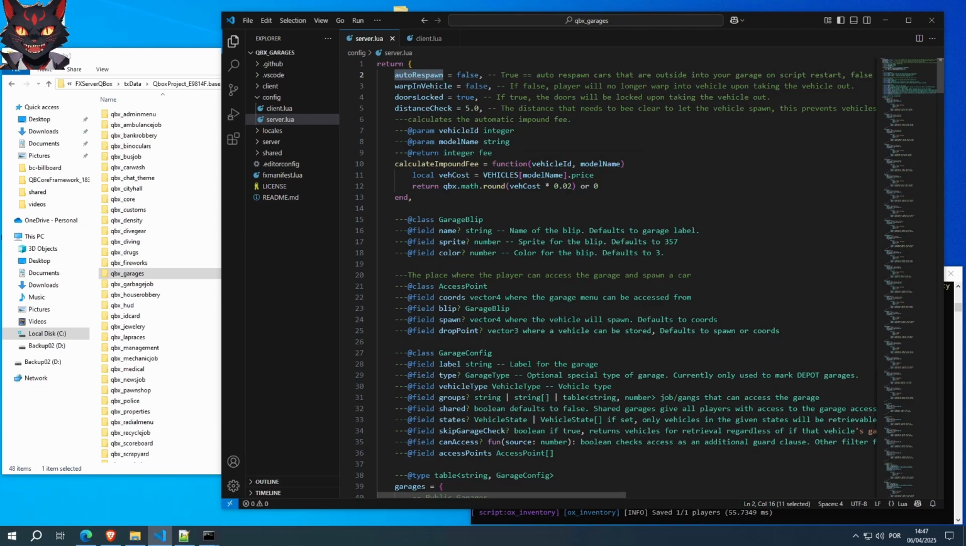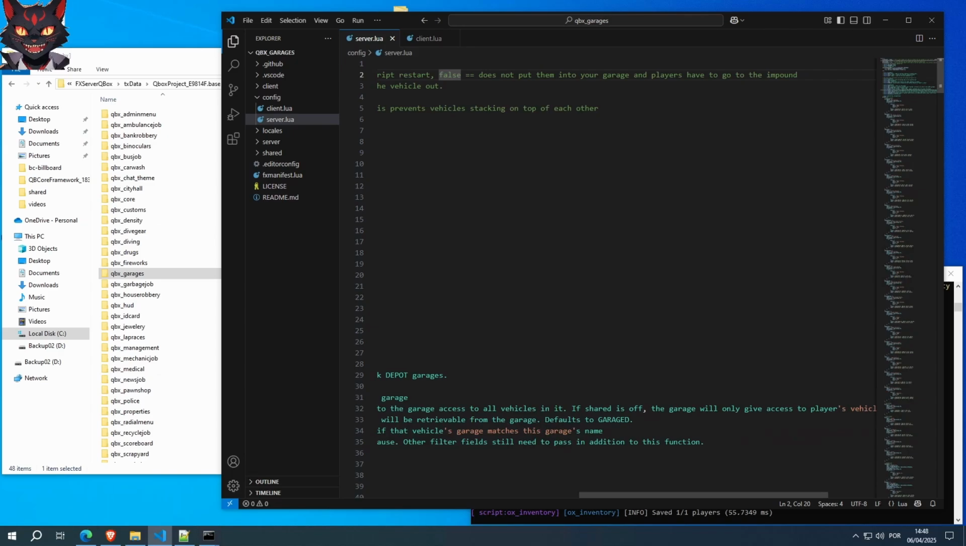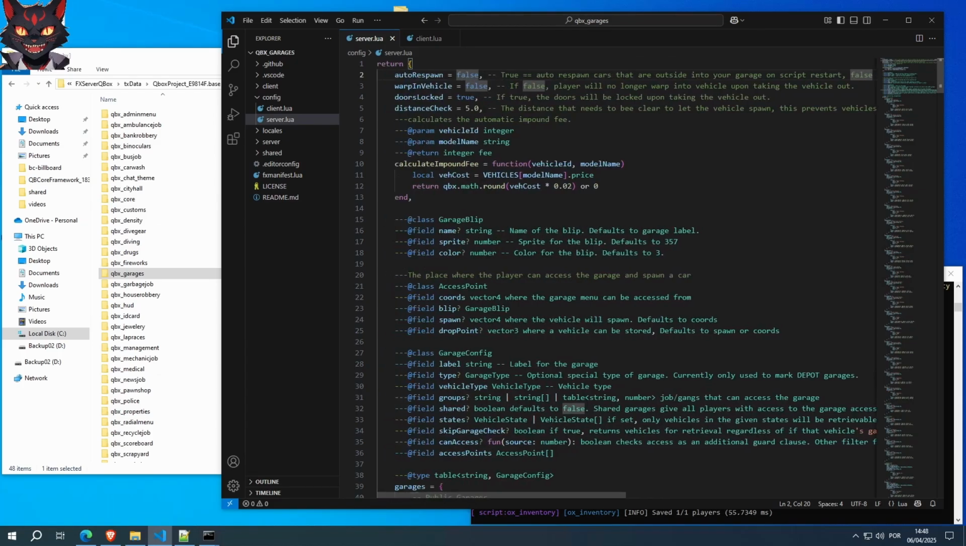The auto respawn is when, for example, you leave your car outside in the city, you crash, the server restarts, and you come back. If it is set to false, it will place it in the impound, as it says here. If false, it does not put them into your garage, and the player has to go to the impound to get the car. If you set it to true, the car will automatically spawn inside the garages. I'm assuming it's the last garage it was in. Not sure if it just throws it out there and places it in whatever garage it wants to. I am not sure. So it's up to you what you want to do with your server. False if you want everybody to go to the impound to get the car. If it is set to true, the car goes back to the garage.